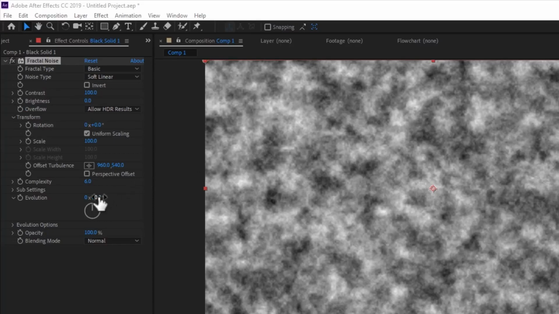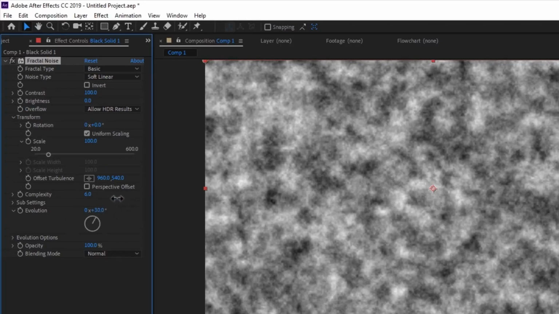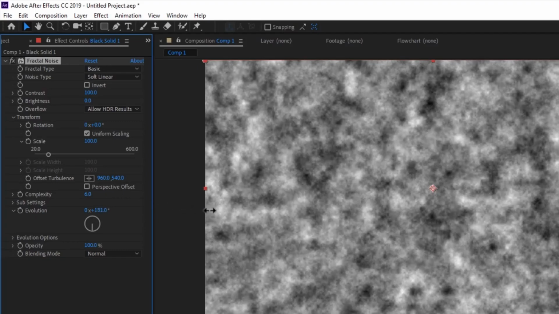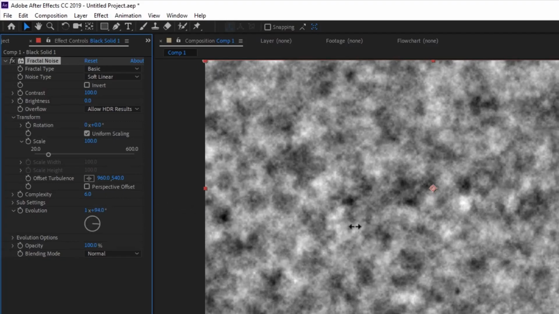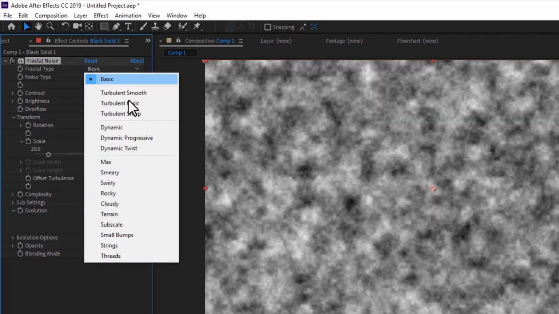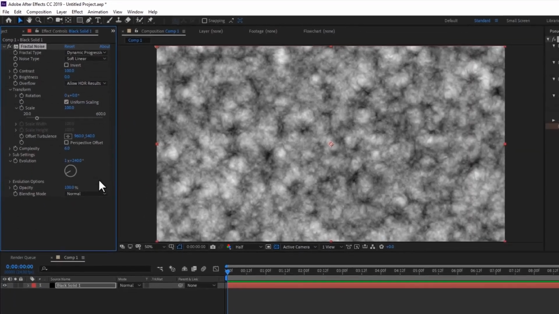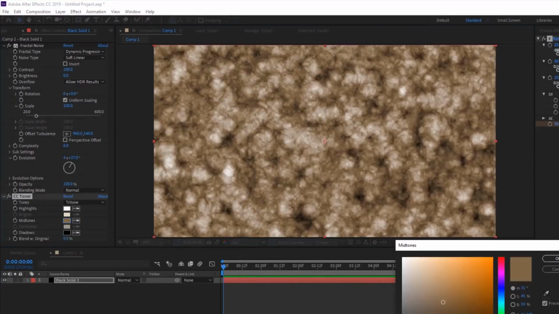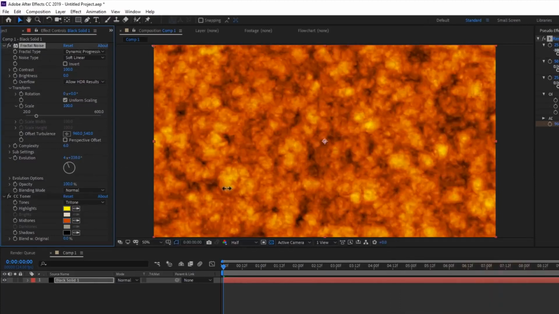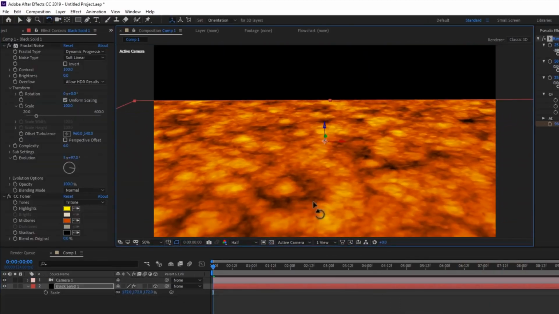Now, as you can see, as I rotate the evolution, I get a wonderful transformation of all these values in a really organic way. Check this out. Evolving some dynamic progressive noise with just a little bit of color correction, and you've got a ground plane of lava.